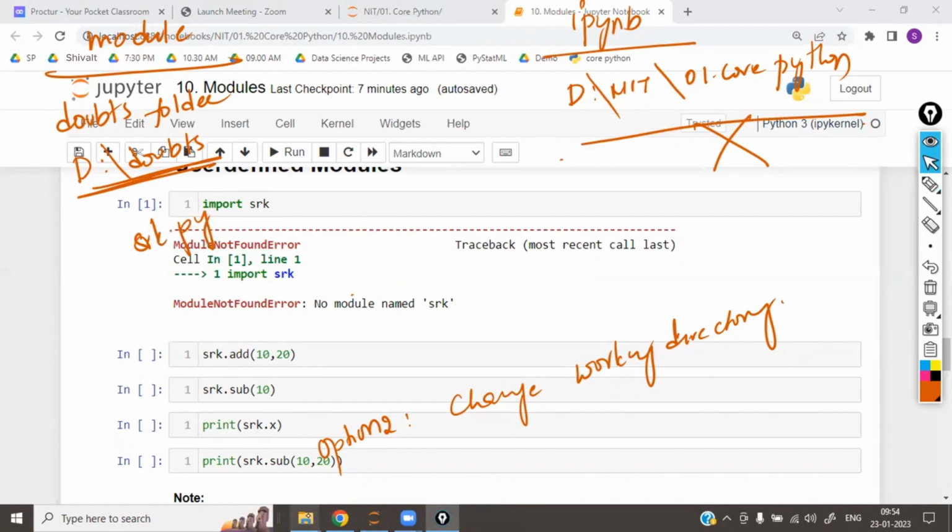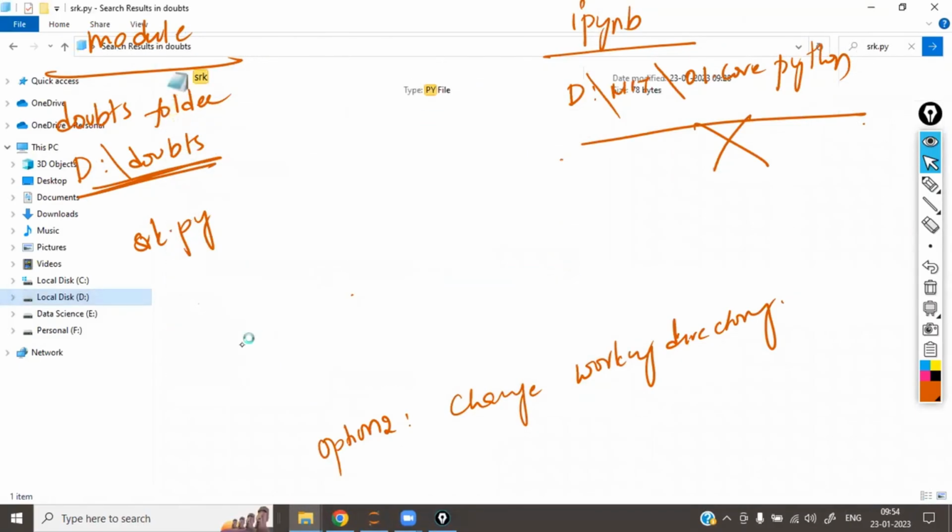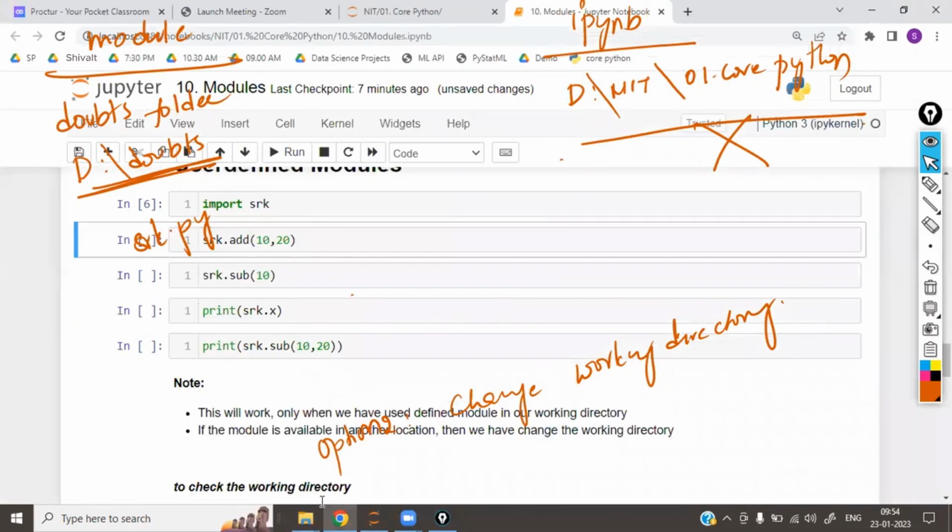It is checking here. So it will go to D doubts and check whether srk.py is available or not. Since it is available, it is going to import, and now this one will work. Is that clear now? It is just checking the srk.py file. Where it has to check means instead of checking in this folder, it will check in this folder.